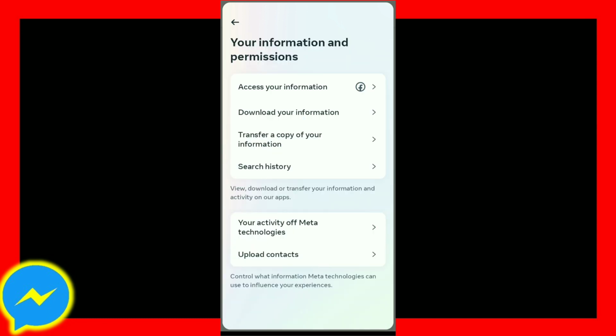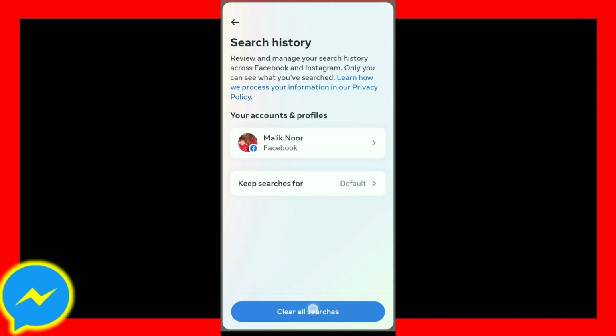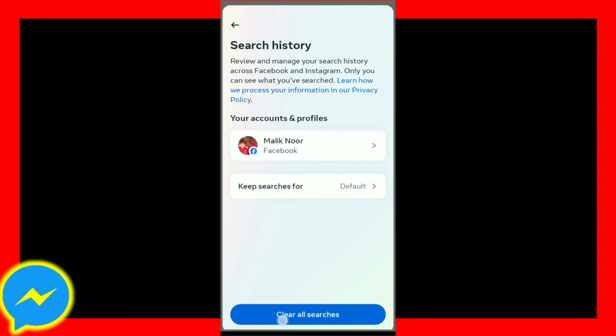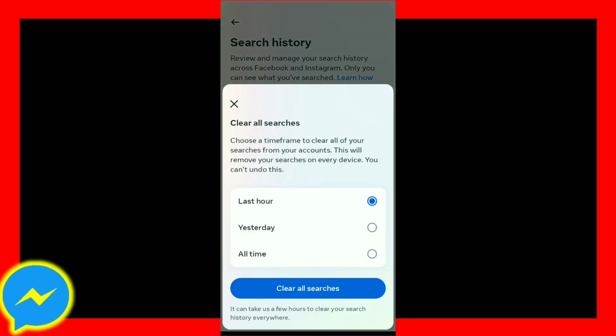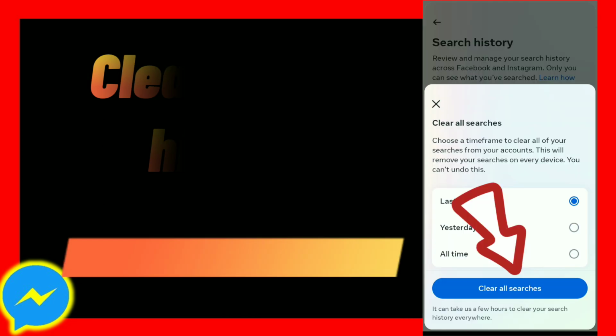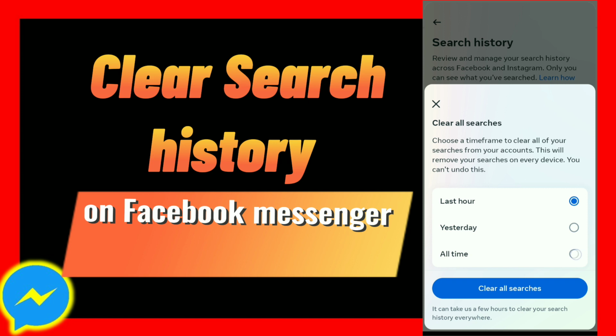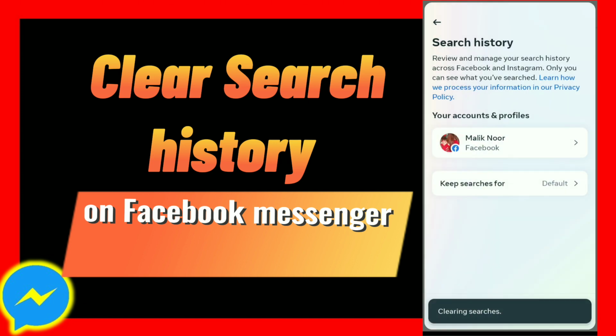Before this, just make sure to watch the complete video and follow each step carefully to avoid forgetting anything and making mistakes. Click on search history and you can see here there is an option of clear all searches. Click on it. What you want, clear last hour searches, yesterday, all time. I have to click on all time and clear all searches. In this way your search history will be deleted on your Facebook Messenger account.